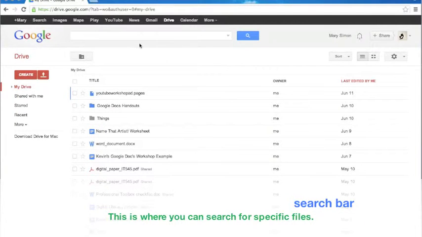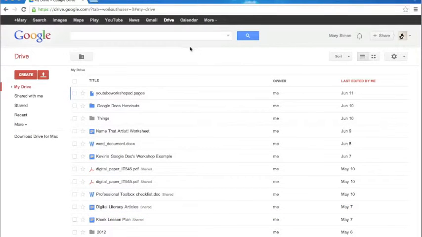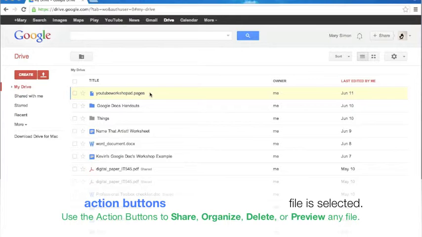At the top of the page, you'll see a search bar, where you can search for different files. The action buttons will appear whenever a file is selected. Use the action buttons to share, organize, delete, or preview any of your files.